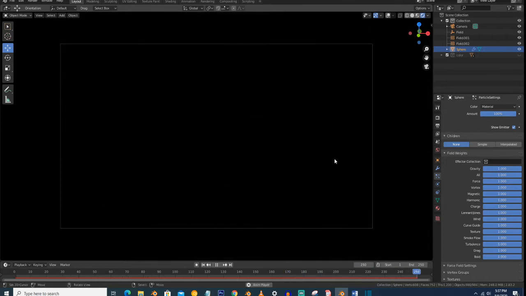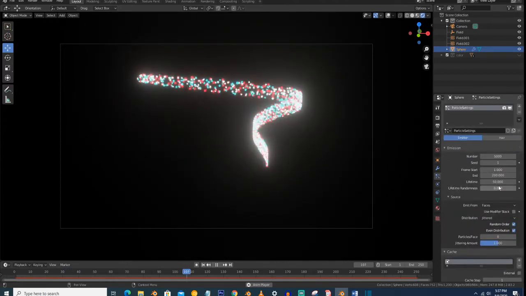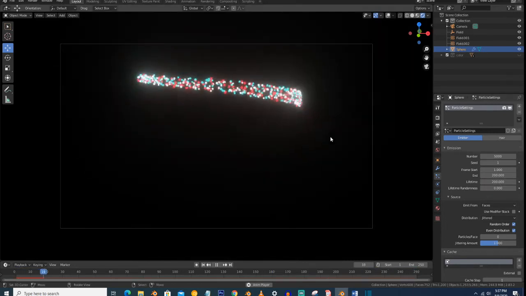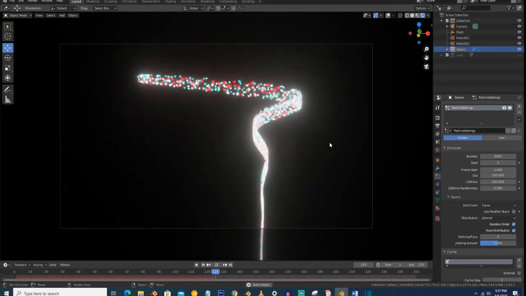And you can increase the number of frames of this lifetime to 200, so it will show more. You can see that.